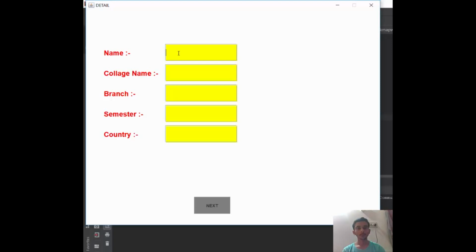So now we switch over to the IntelliJ IDE. Now I am going to start my project description. Now first we have to enter all the data.